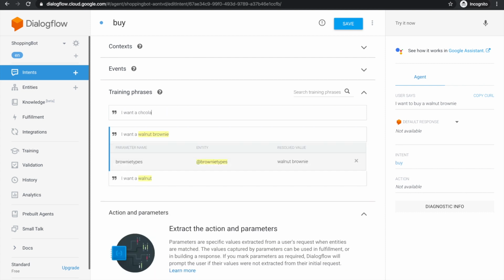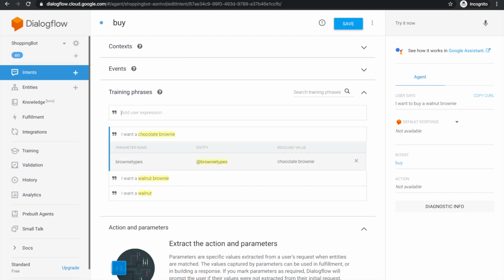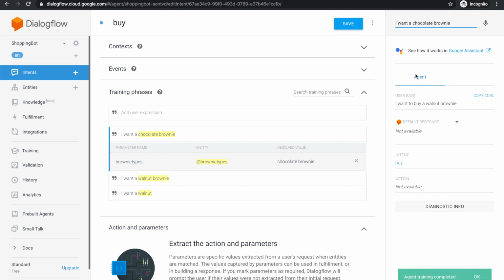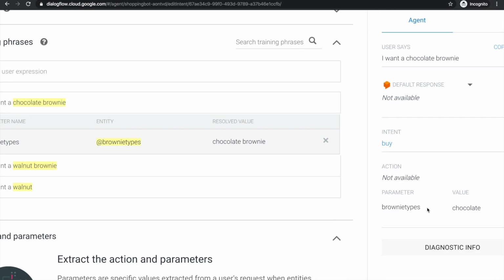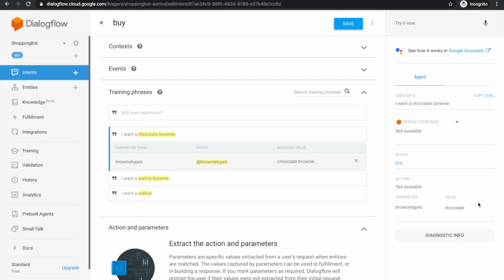I want a chocolate brownie. I'm going to fix the spelling and press enter. Now what this goes to say is that it's able to identify not only your intention, but the product which is incorporated with it. So if I type this same message now, again, over here, you'll see the intent is still buy, but parameters now include something called brownie type, and the brownie type is chocolate. So this is half of our work done in the Dialogflow part.